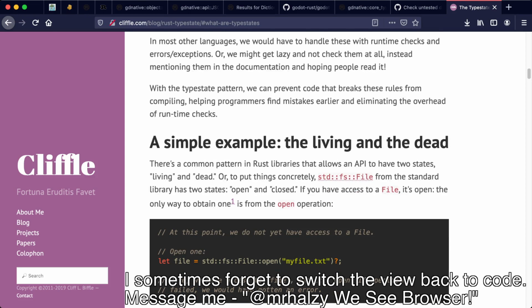In most other languages, we would have to handle these checks at runtime with errors or exceptions. Or we might get lazy and not check them all, instead mentioning them in the documentation, hoping people read it. With the type state pattern, we can prevent code that breaks these rules from compiling. That is awesome. That's really cool.